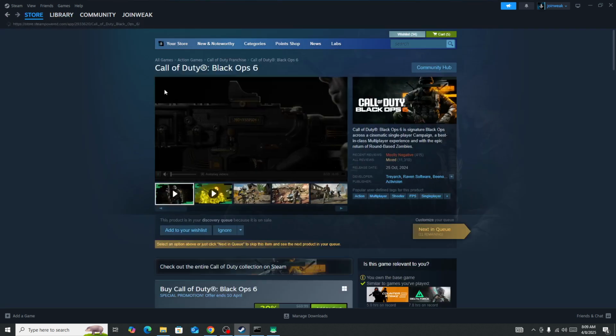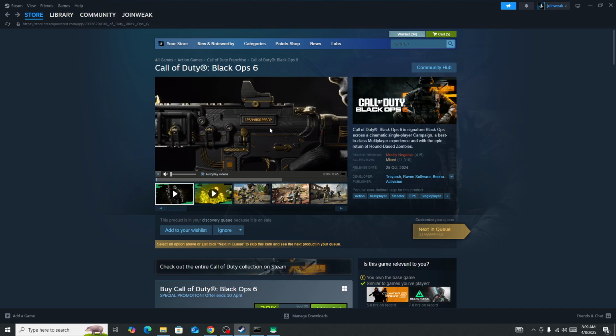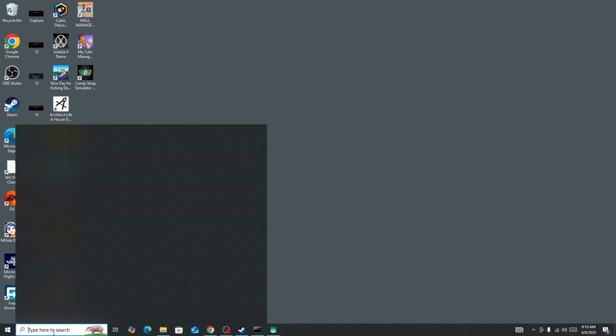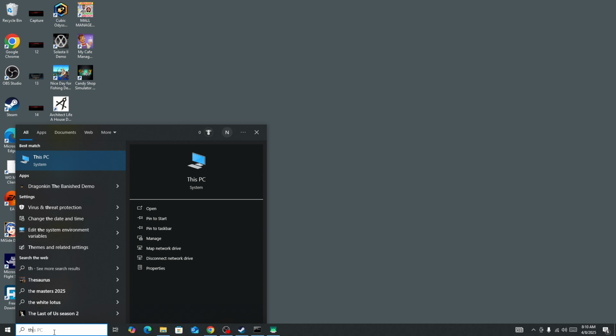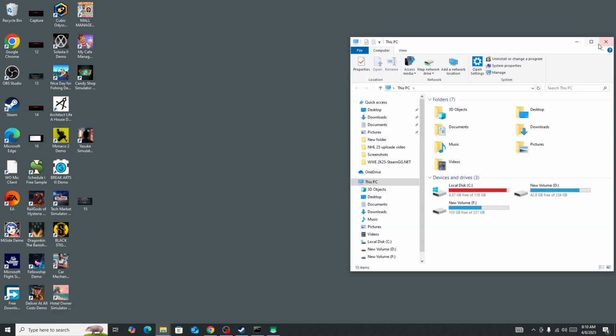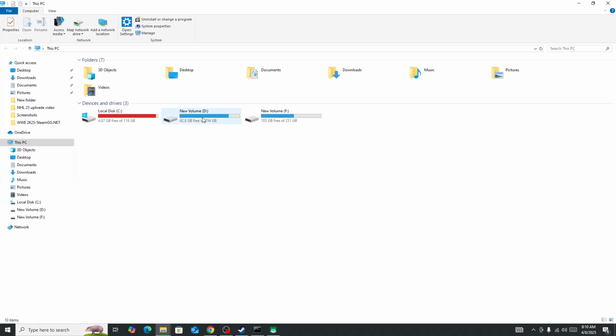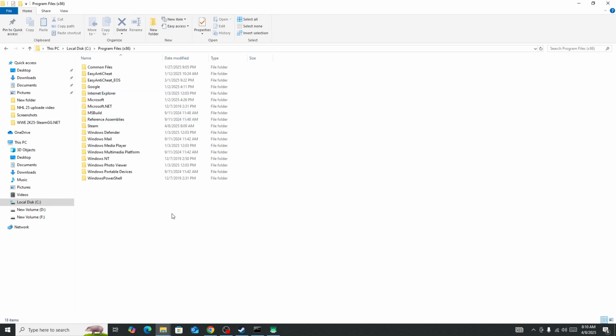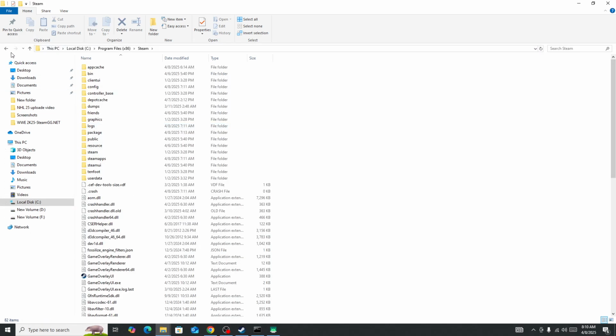But if you're still facing the issue and the game is not working properly, then in this case you need to move the complete Steam folder to a new location and then try again. For example, copy the Steam folder. If it's in the D drive, then go to the C drive, Program Files (x86), and paste the Steam folder in here. Once you paste the Steam folder, launch the game again.